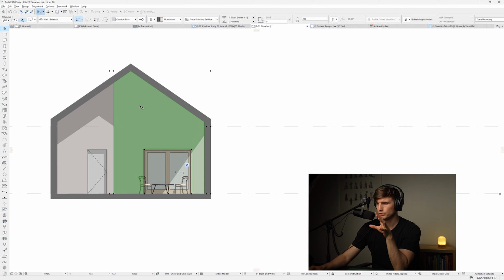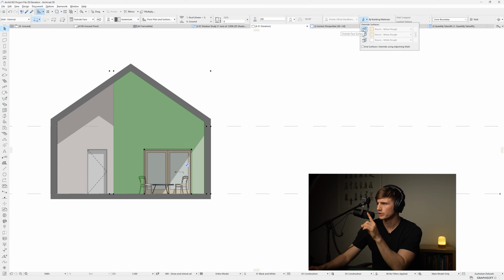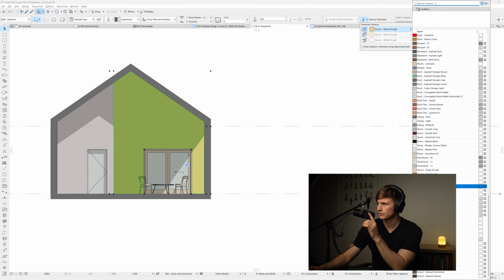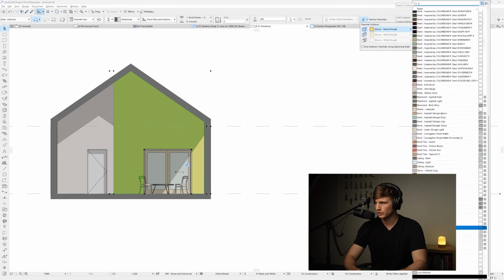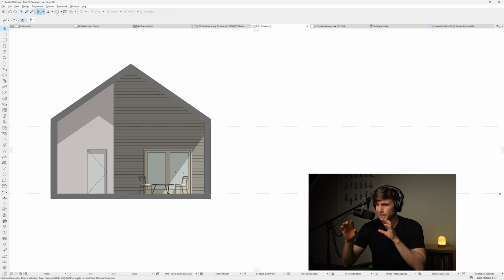From here, we'll select this wall just here, and we'll do the same thing. This time we'll go to override outside face surface, and then we'll click on this one. And this time we'll go siding. We're going to go siding medium. Now we don't currently have any vertical weatherboards in this project, so we can very easily change this.